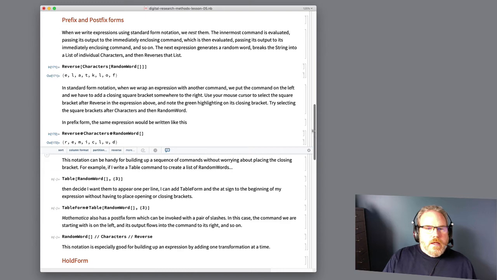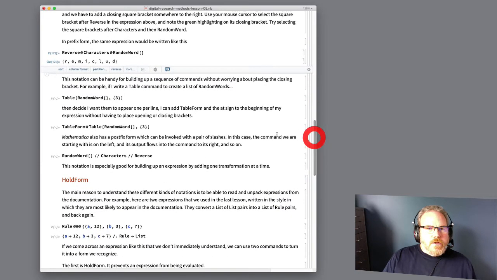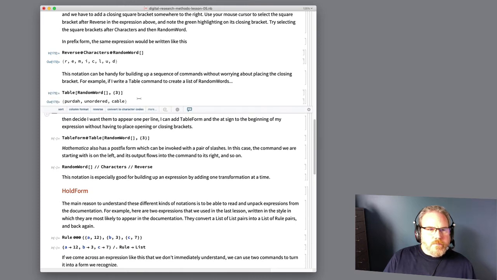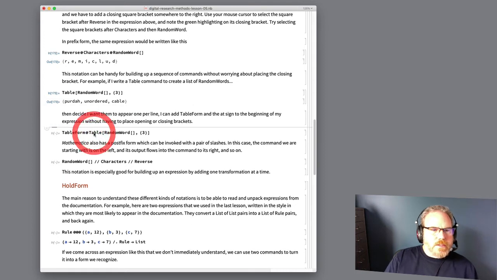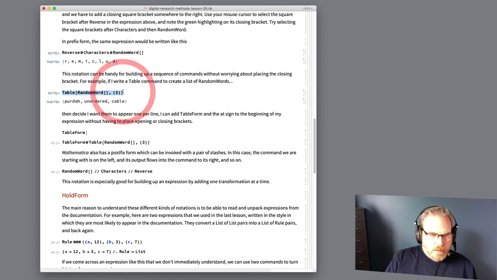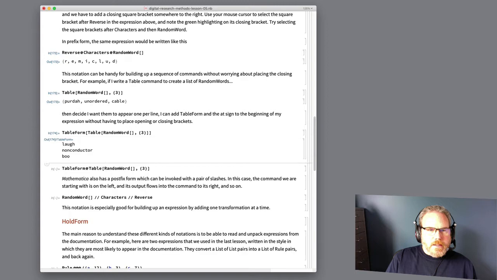Here's our Table that creates a list of 3 random words again. If I decide that I want to put one of those words per line, I can use the TableForm command and wrap it around Table. Typically I would write it like this: TableForm, square bracket, and then this Table right here. It's going to give us different random words, of course, and a closing bracket, like this.